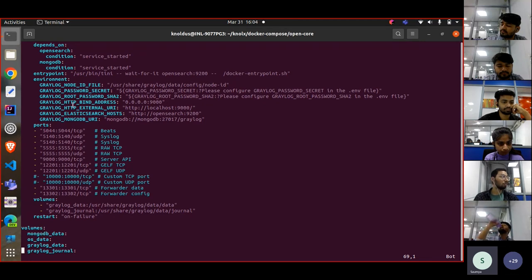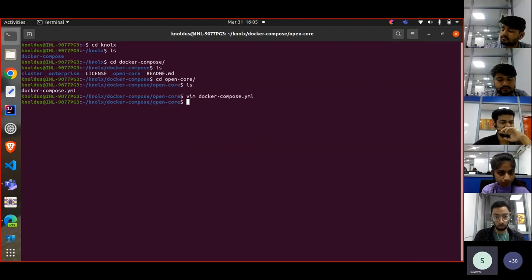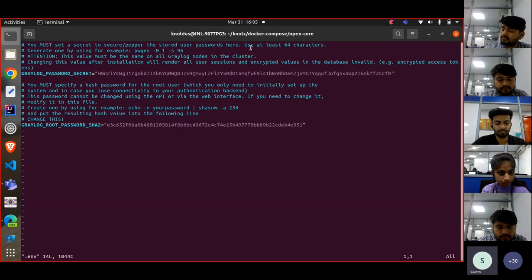The volumes that we are using in the whole Docker compose file have been mentioned in this file. So this is the Docker compose file. We'll just see the environment values that we have set. So basically this is the .env file where we have to set the Graylog password secret and Graylog root password SHA.